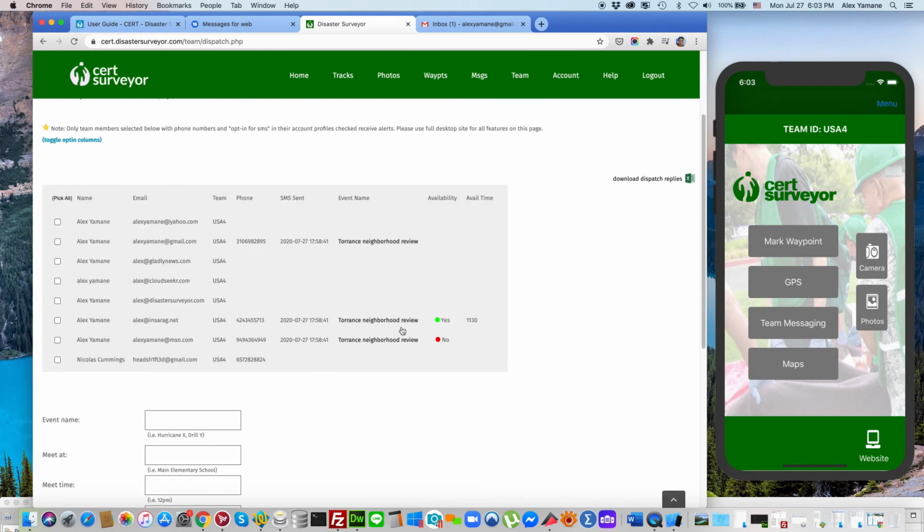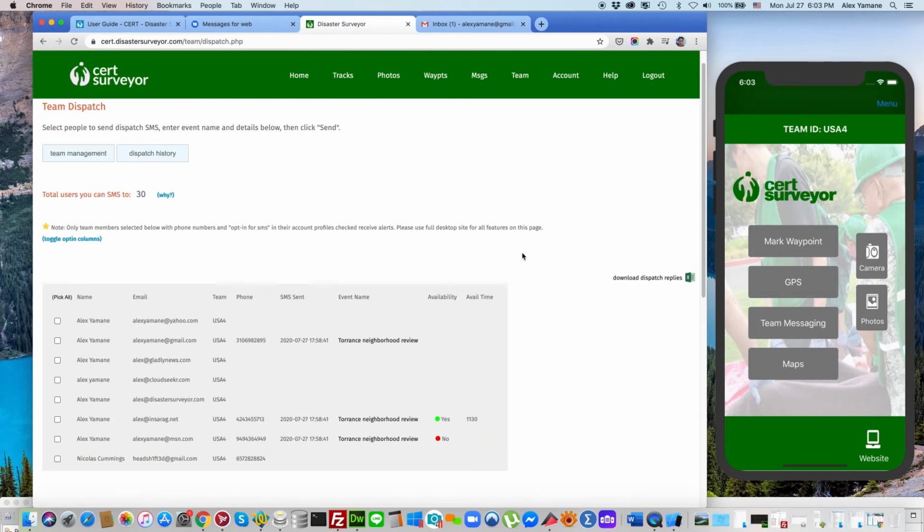Now you have this web-based panel that shows you the current status of people responding to your event, and we also have a download link to the right for dispatch replies in Excel. So if we click that, we get a download, and we can open the Excel file.